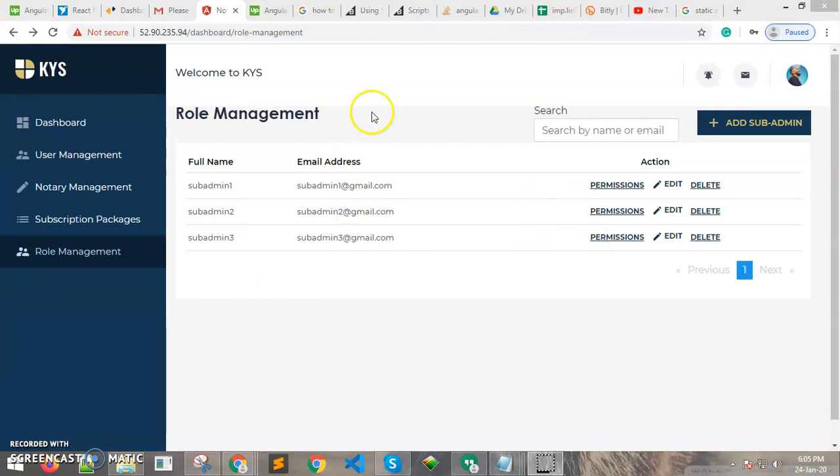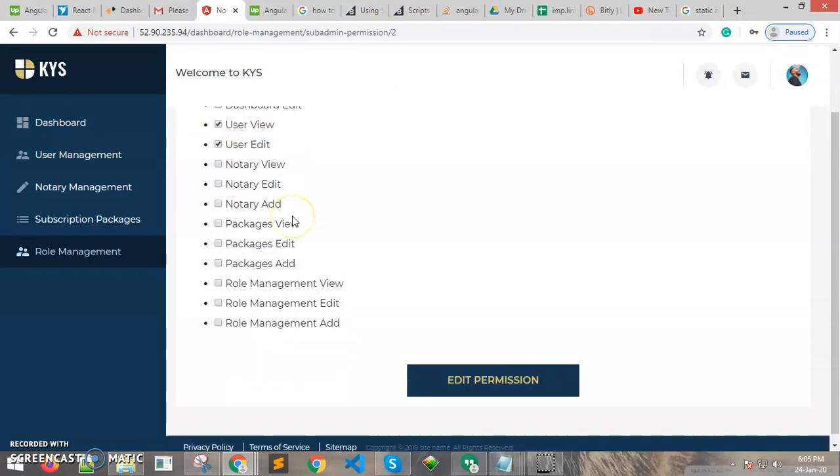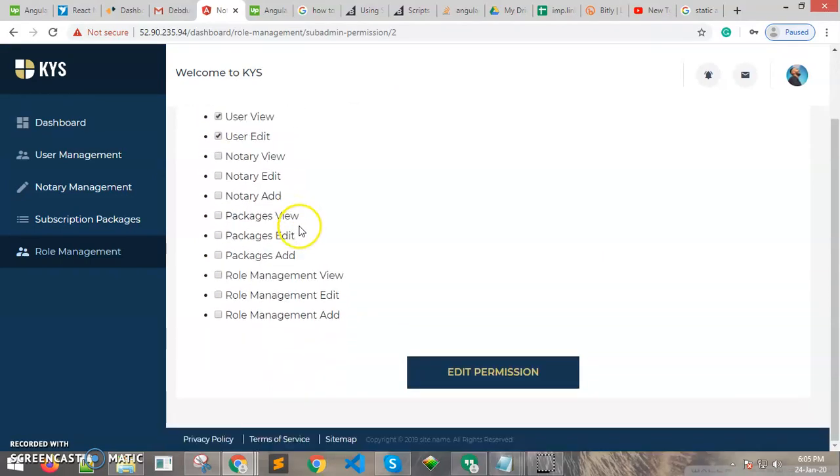As you can see, there are already some sub-admins that have been created over here, and clicking on this link, the admin will be able to view the roles provided to that user. You can also edit by choosing any of the roles.